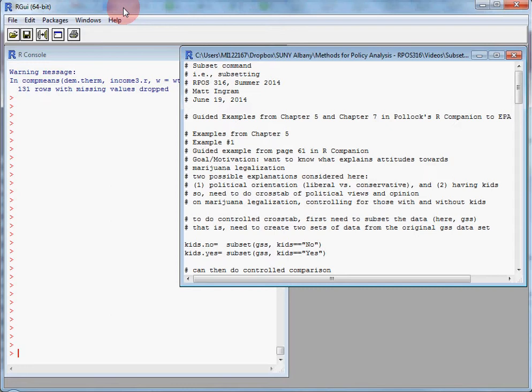I'm going to go over virtually all of the examples of the use of the subset command in Pollak's R companion, the R workbook that we've been using in the course. As far as I could tell, there are a total of 6 guided examples in the R workbook. I'll go over 5 of them, the first few in greater detail, and then we'll move more quickly through the last few.